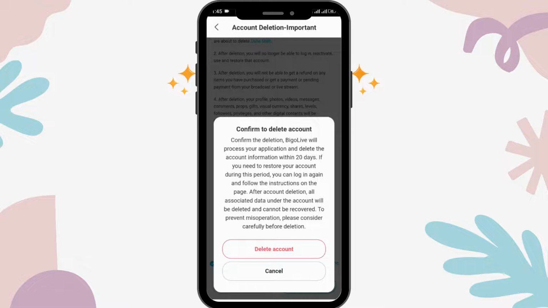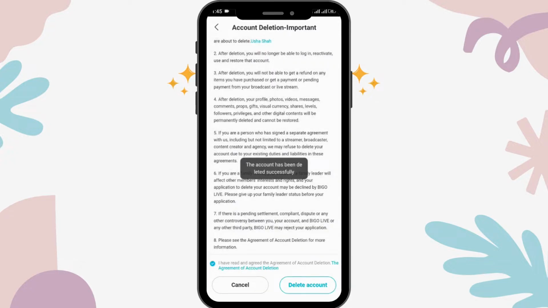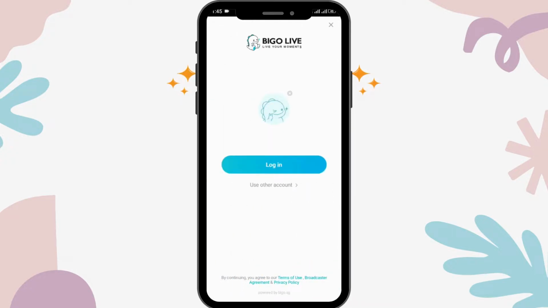Once again it is asked whether you want to delete your account or not. If you want to delete, then you can go for the delete account option. If you want to cancel over here, then you can also cancel. After doing that, you can see the account has been deleted.